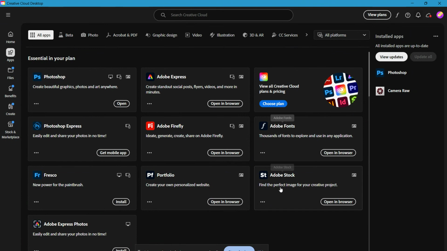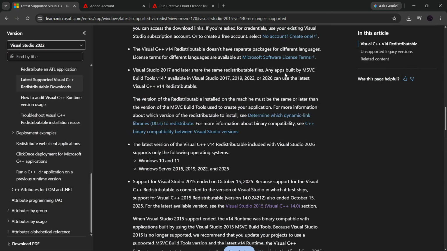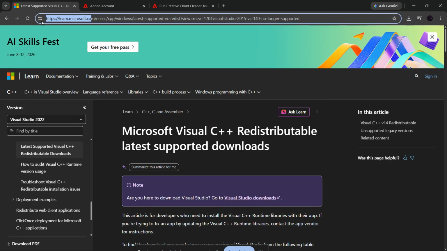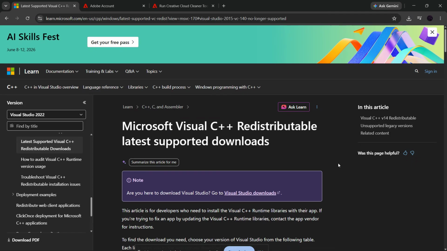Let's get started. The first thing you need to do is open your web browser and go to the official Microsoft Visual C++ downloads page. It's very important that you use the official Microsoft site because you want the latest safe version of the files and not a random download from a third-party website.